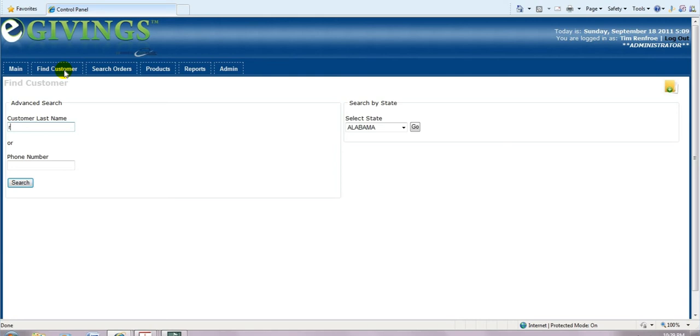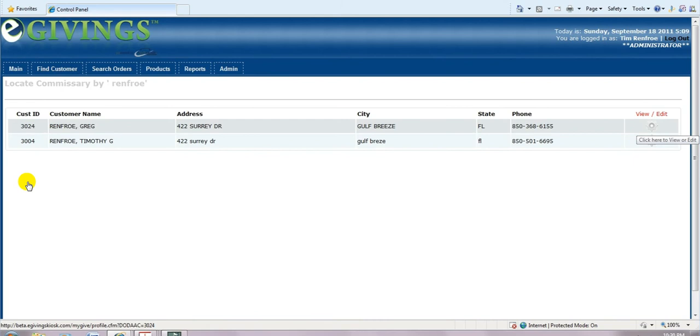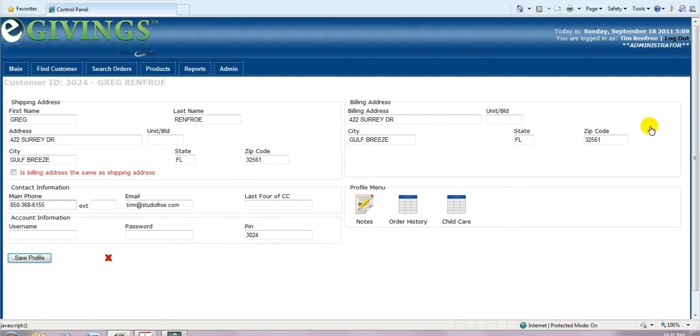Next, in the customer last name field, I'm going to type in the customer's last name and hit search. I've got two customers that popped up here, and so I'm going to look at this one. Over on the far right where it says view edit, I'm going to click on the little icon.